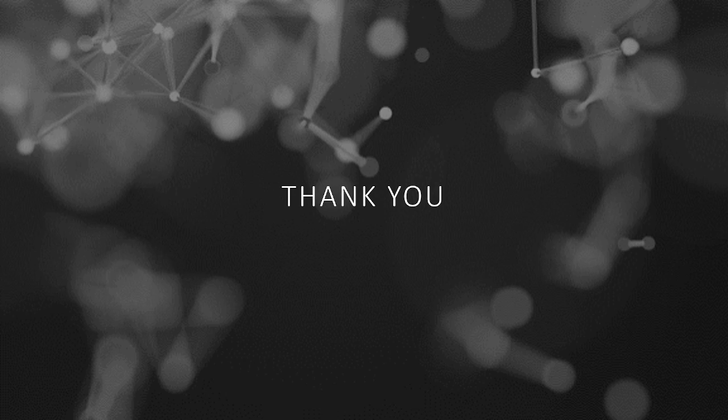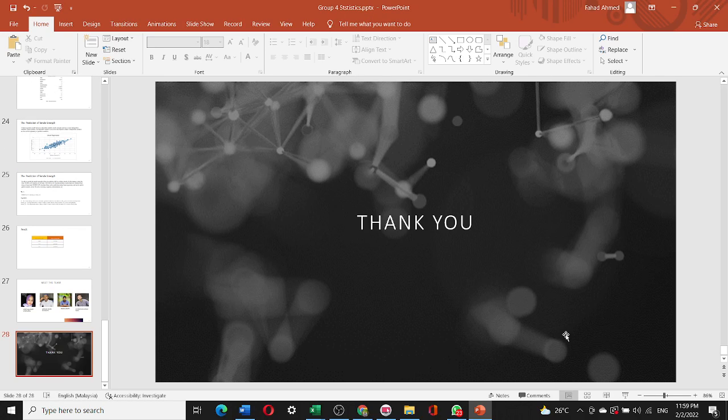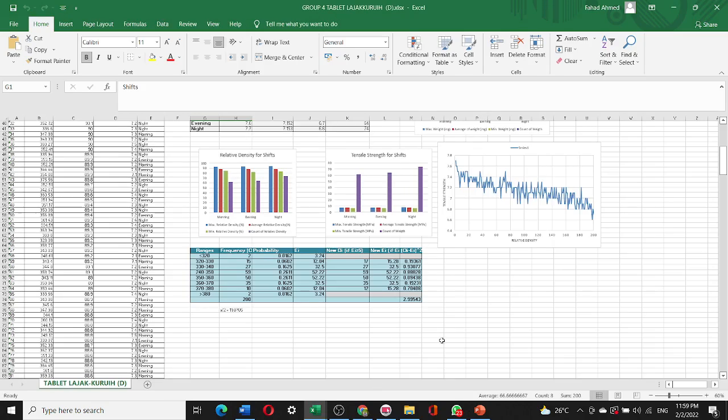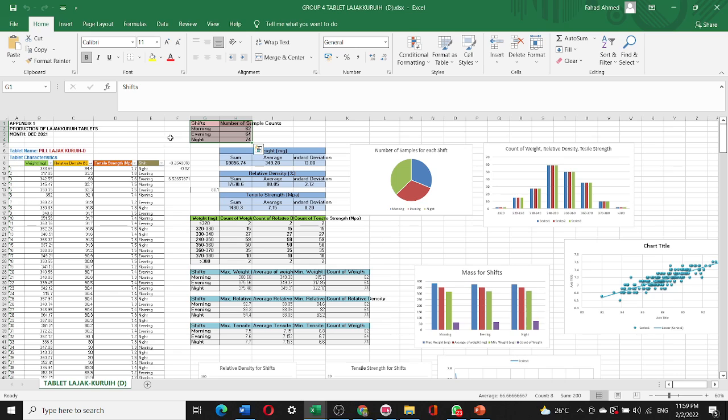Lastly, I want to show our work in the Excel file. So this is the total work that we have done from this chart given to collecting the sample of counts and everything.